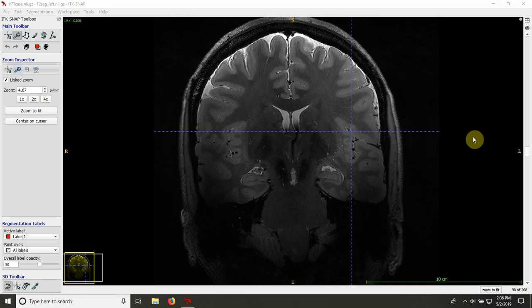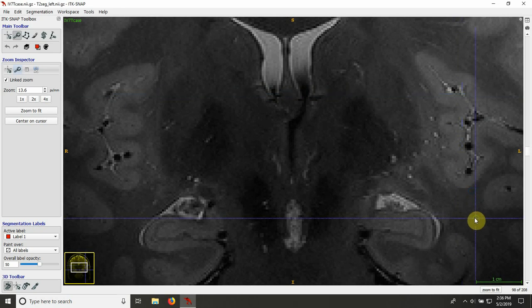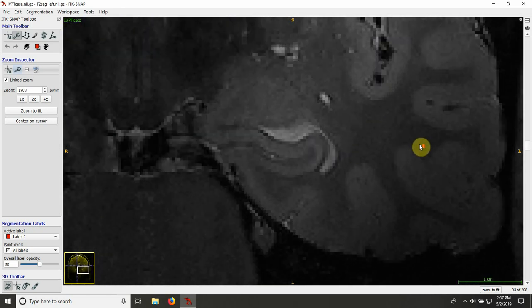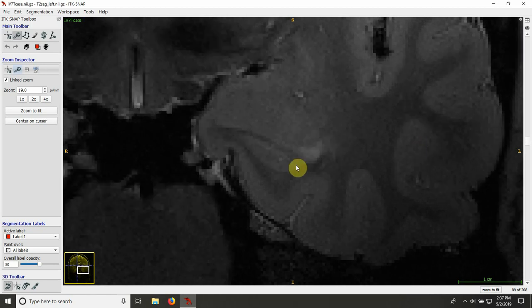So what you see here is a whole brain MRI scan in the coronal plane. This is a T2-weighted MRI scan, where the white matter is darker than the gray matter and the cerebrospinal fluid is more bright. Now I'll zoom into the left hippocampus, and I'll go to a more anterior location. This is more or less the anterior tip of the hippocampus, and it's bordered here by the amygdala and here by the entorhinal cortex.